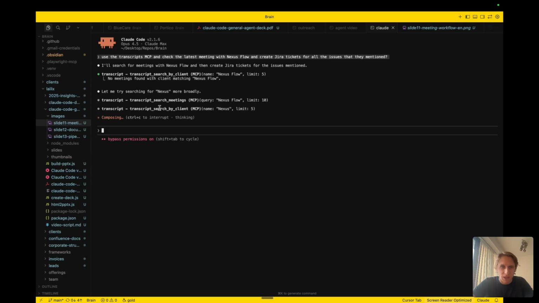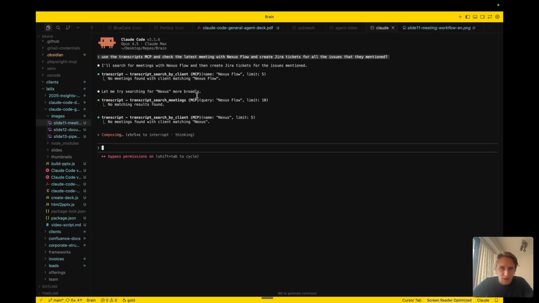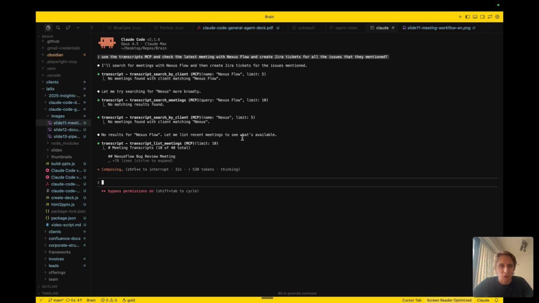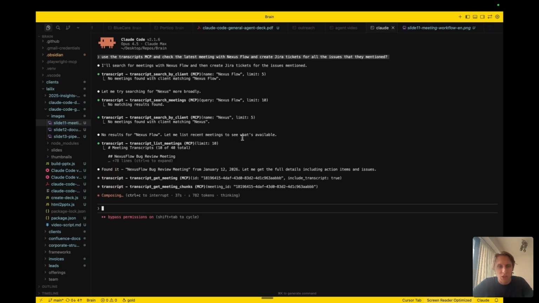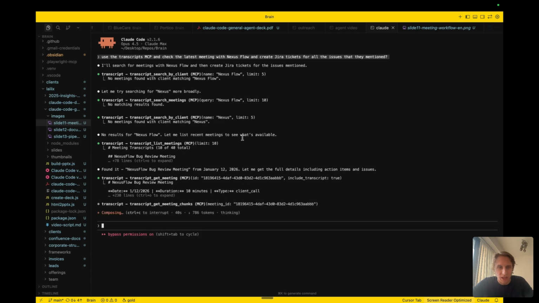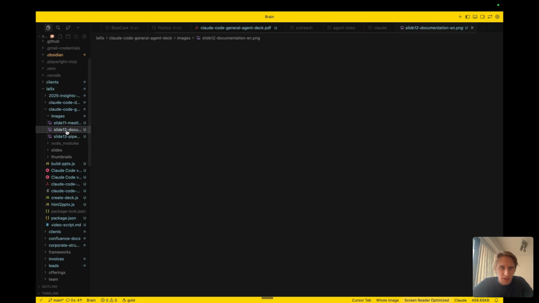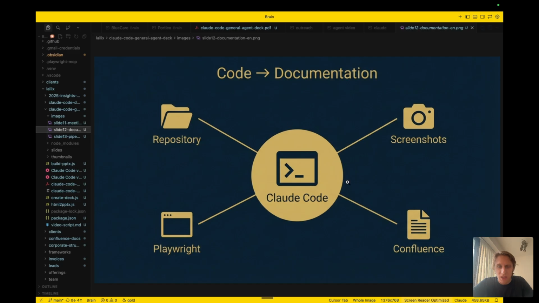It looks for that. In this case, it doesn't find it right away, and it iterates, tries to figure out how it can find that meeting until it finds it, and pulls the transcript and starts figuring out what are the issues that we need to address, and then creates Jira tasks following the skill that I've given it to be able to create Jira tasks in my project and to follow the guidelines of what a good issue is.